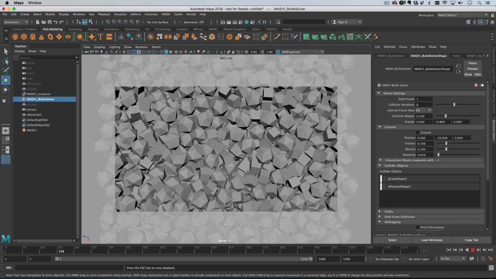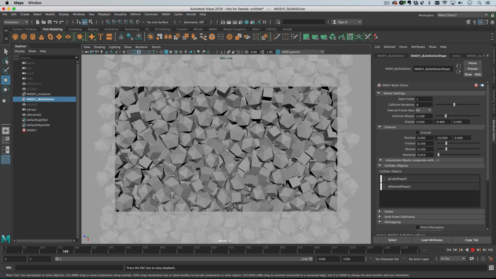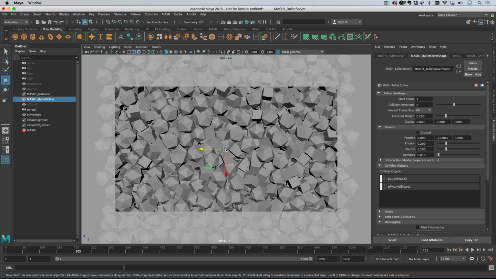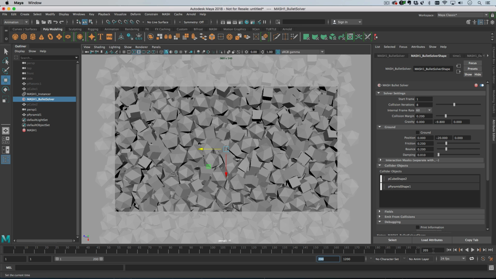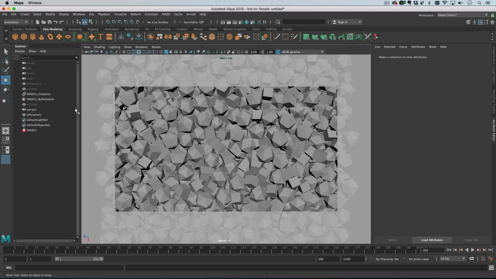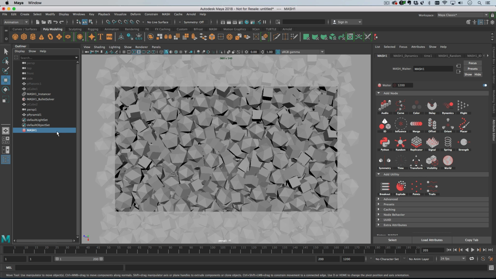Okay, so that is great. Let's say that we're happy with our sim as it settles. So that's 200 frames long. So what we do is we grab this. This is an instance of network. It's supposed to be a repro network.